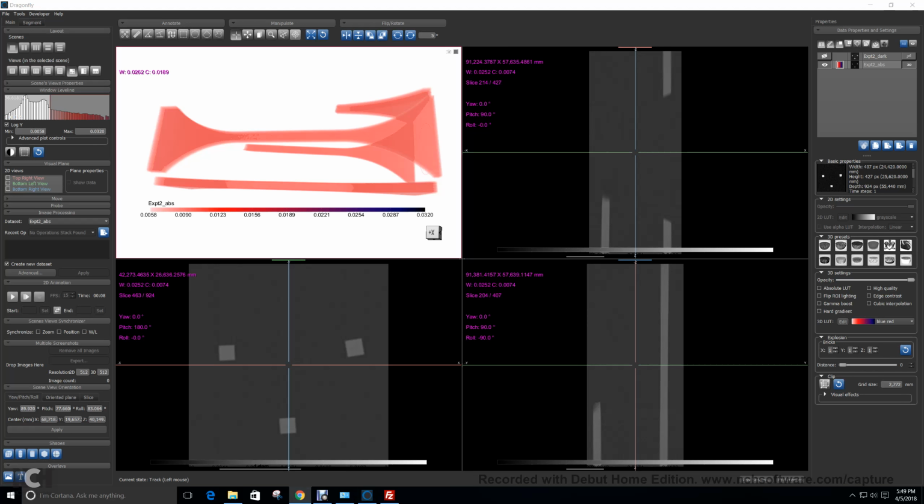Now in our flowchart, we have done the import. Here we don't need a crop, and we don't need alignment because the dark field and the absorption are already aligned.